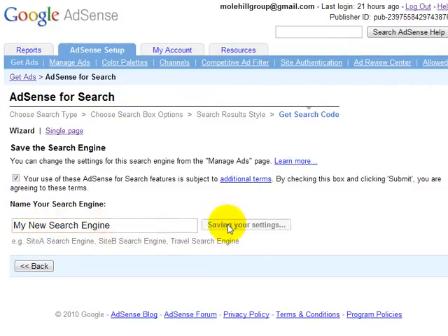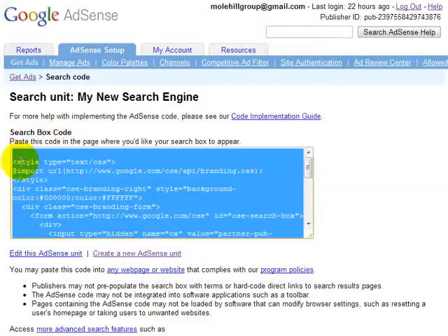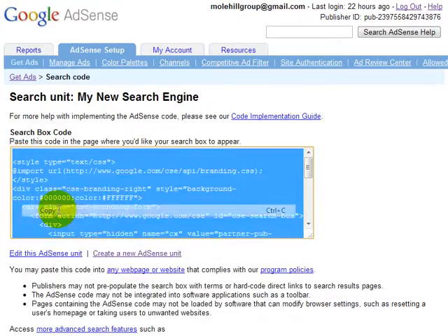And what we get on the next page is the code for the search box. You can highlight this code, copy it, and then paste it into your website where you want the search box to appear on your page. It's that easy, really.